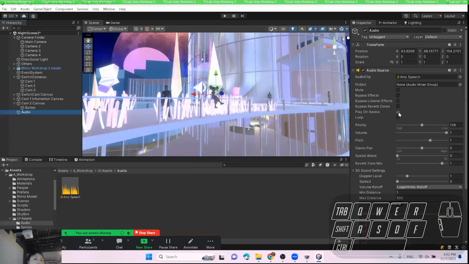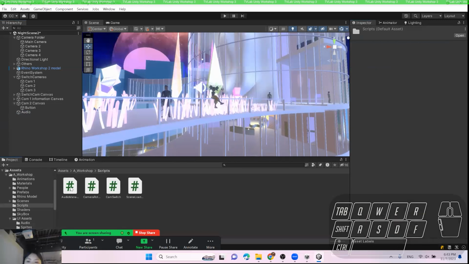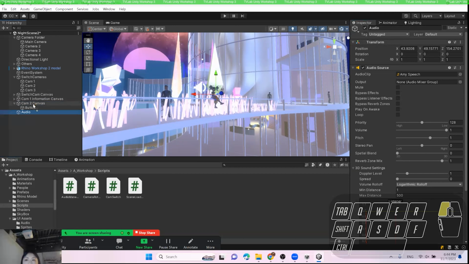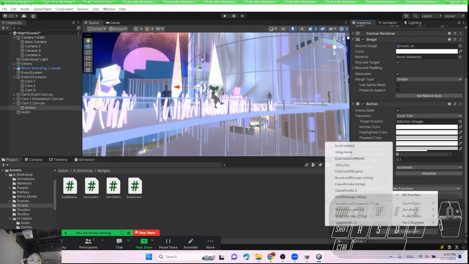And we want to uncheck Play On Awake, because it means after we click the play button, the sound will play automatically as a background sound, but we don't want that. We want to control the on and off ourselves by clicking the button. If we go to the script folder, there will be an audio manager. So let's attach the audio manager to the audio game object we just created under the button. Under On Click, we add one extra action, and then we drag the audio into the empty space right there. Then there will be a function for you to choose. There will be the one called AudioManager, and we want to select Toggle Audio, the bottom one.